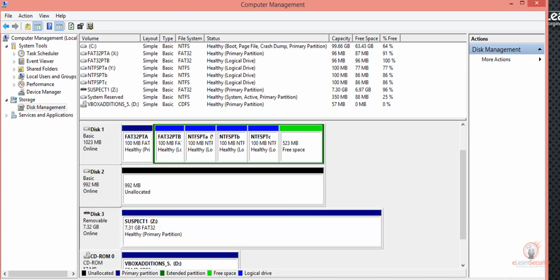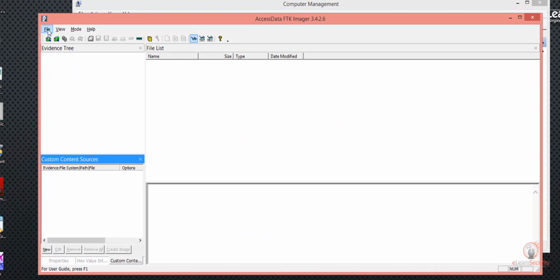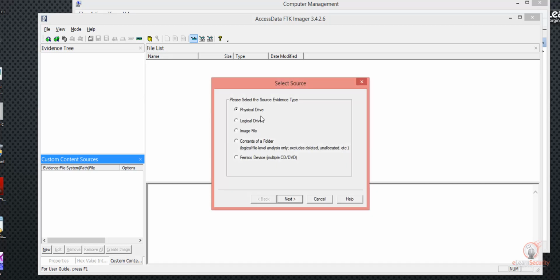To begin the acquisition process, let's start Access Data's FTK Imager. Now, let's go to File, then Create Disk Image. Here's the Select Source window, where we can select the source evidence type we'll be dealing with. For this scenario, let's choose Physical Drive and select Next.